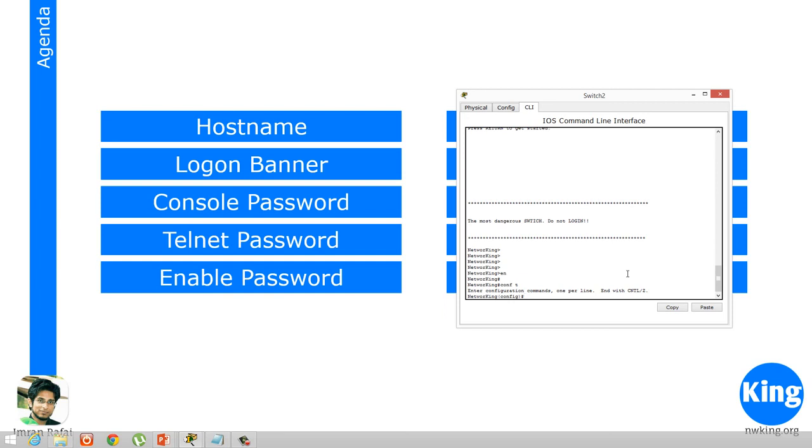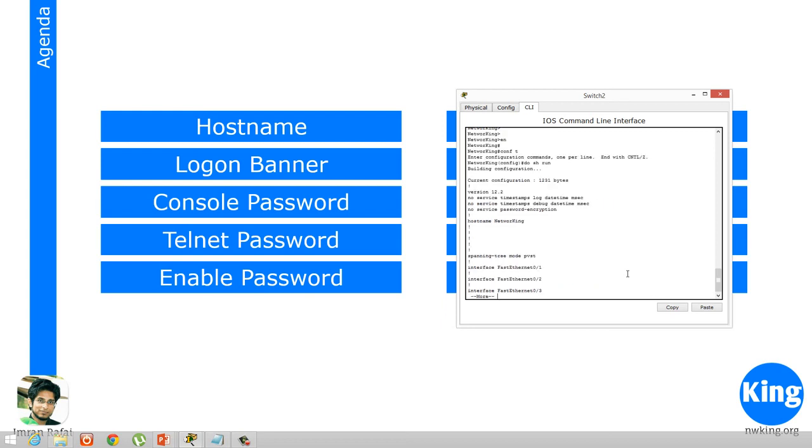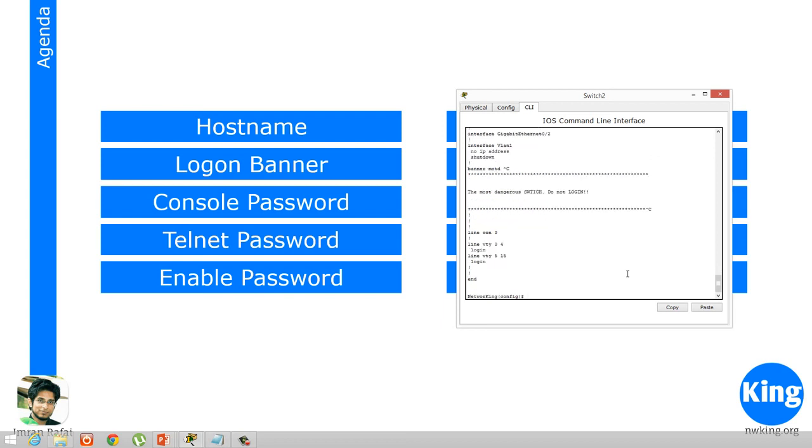Since I am in the config mode, what I can do is I can type the word do, and I can say show run, because the show run command is actually a privilege exec mode command. So from the global configuration mode, if I want to run a privilege exec mode command, I just use the word do, right? So let me see what is there, right? If I look into line console, there is nothing, right?